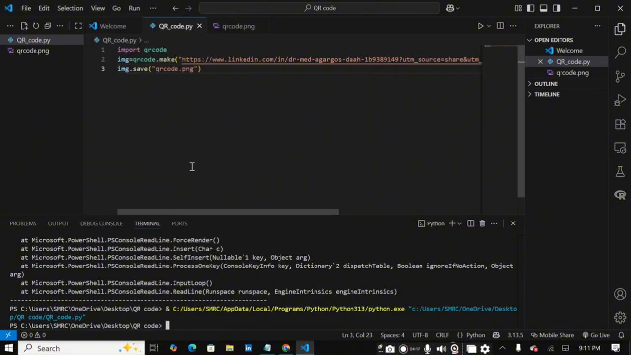But before that, if this is your first time trying to generate a QR code on your computer, you will have to install what we call pip install pillow. This allows your computer to generate a QR code for you in the PNG format. You just go to view and go to terminal just as I did, and when your terminal comes up, you put it here, pip install pillow 3.